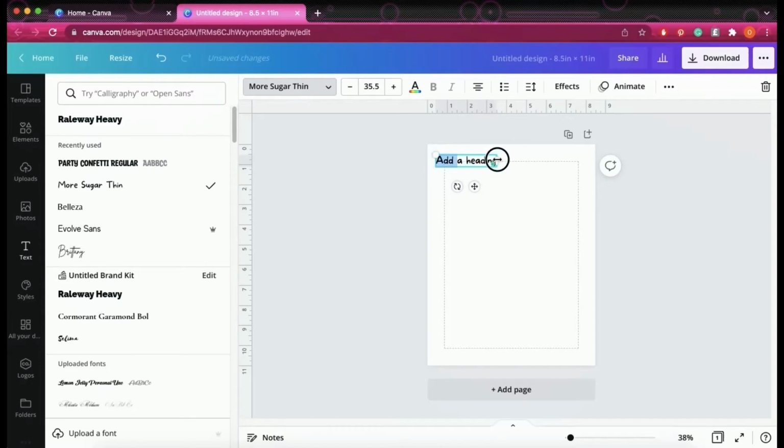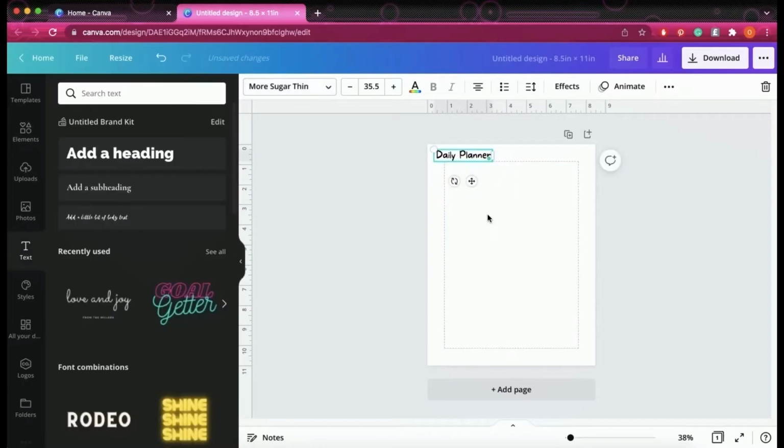and I'm just going to write daily planner. Oh gosh, because I have Grammarly, it's kind of annoying sometimes. But daily planner. And I'm just going to put that there in a corner. And this is the font that I am going to use throughout.